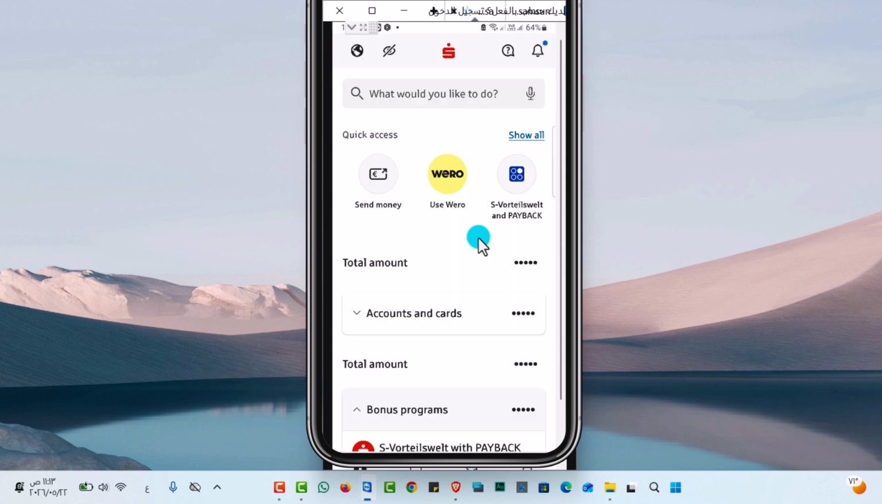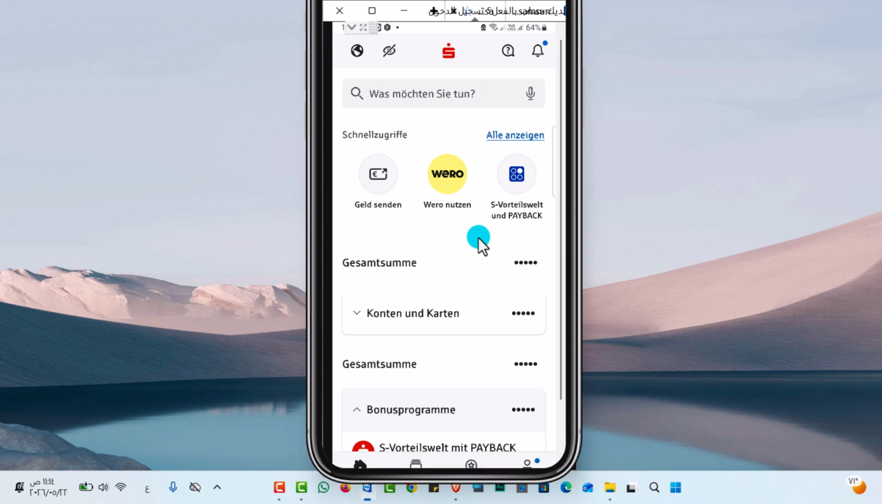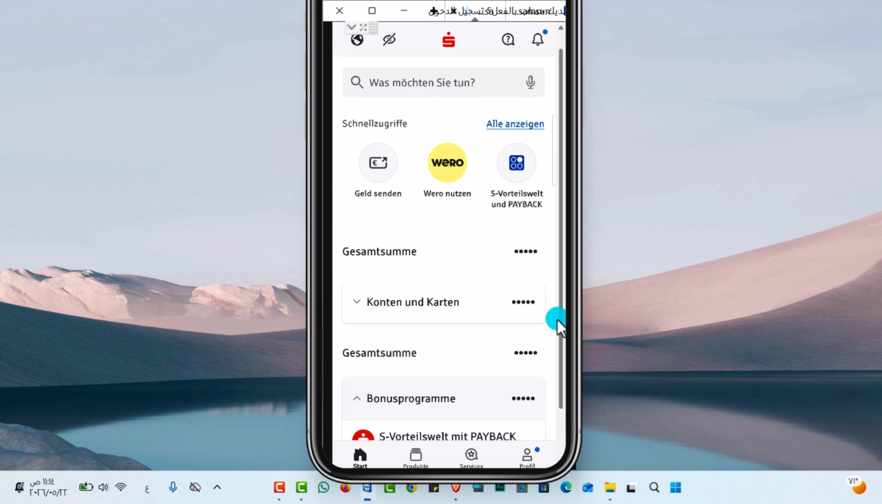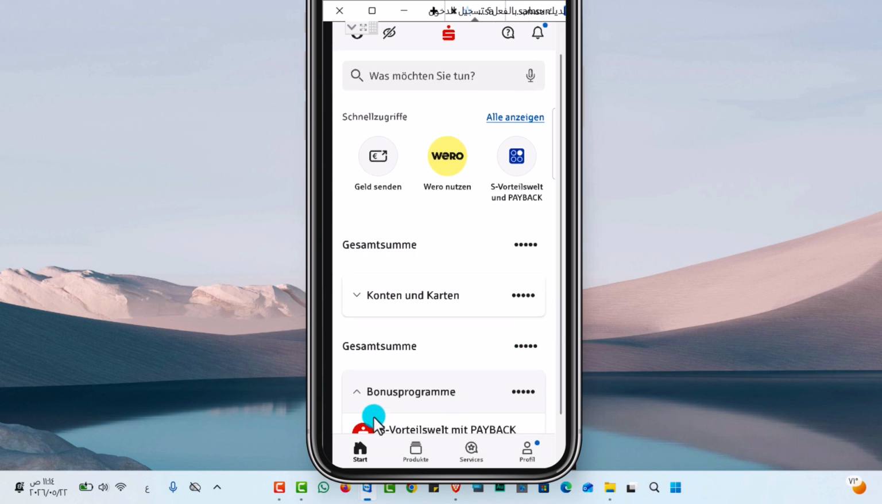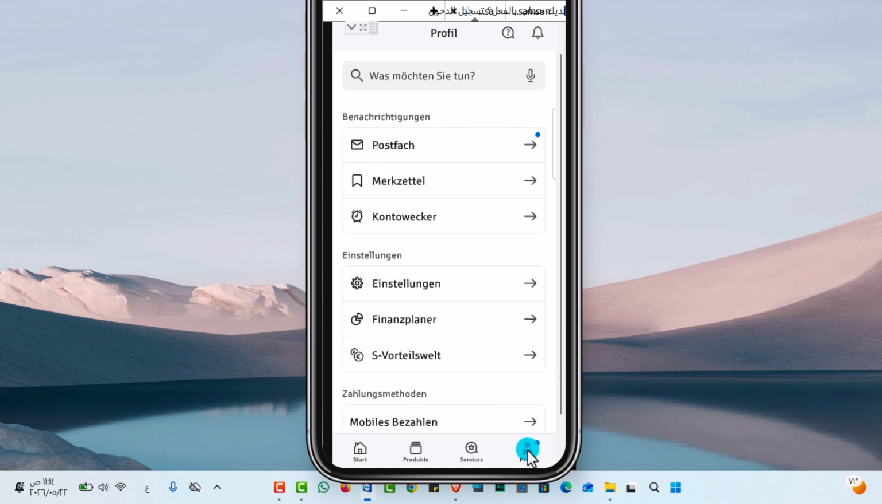There is another way you can do the same thing. We go to the home page of the Sparkasse app, and at the bottom right there is an icon for the profile. We press it, scroll down, and we will see an option called Settings. Press it, then scroll down, and we will see an option called Language.